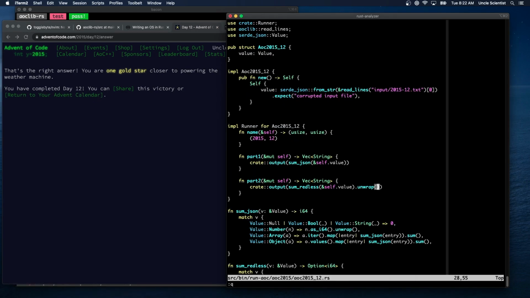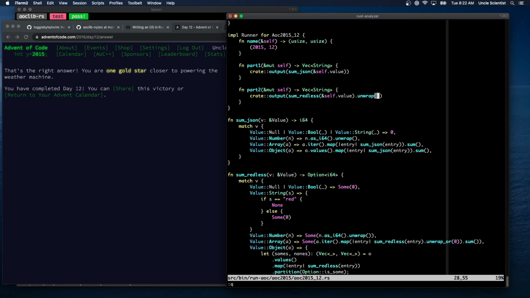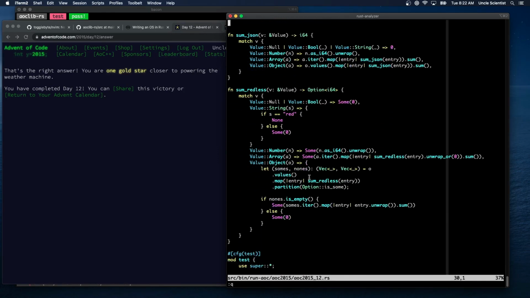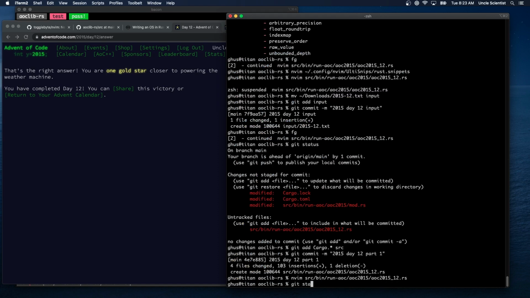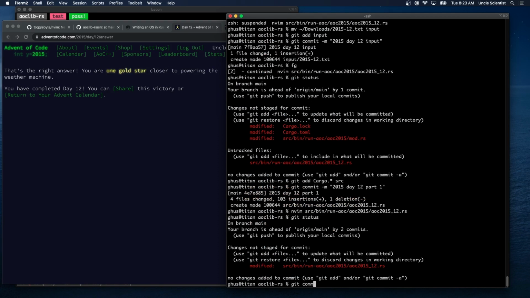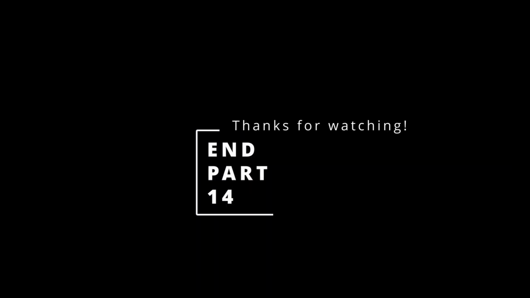It's a little wonky to get it. So here's where we check for red. If we have a red, the object becomes 0. And then if there is no red, then we just sum up what we got. Okay, straightforward. Git commit -am 2015 day 12 part 2. Okay.